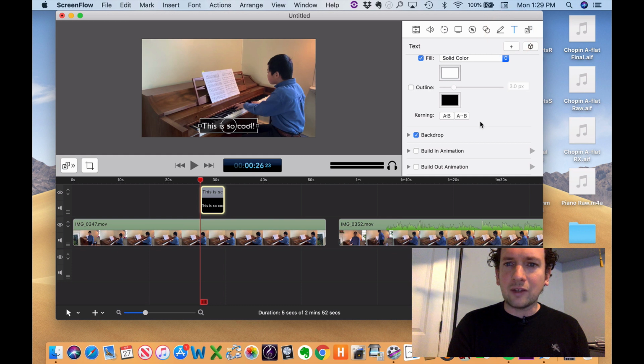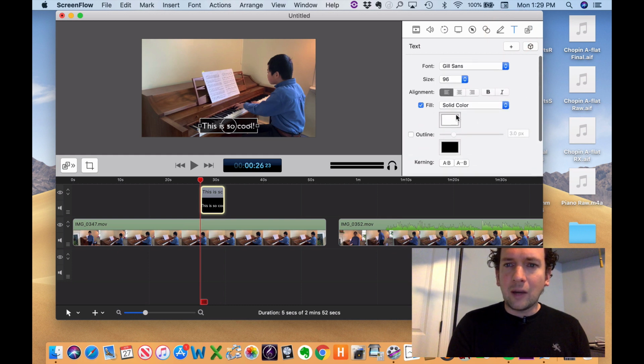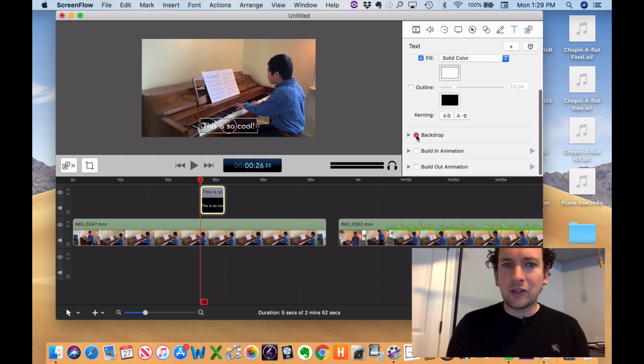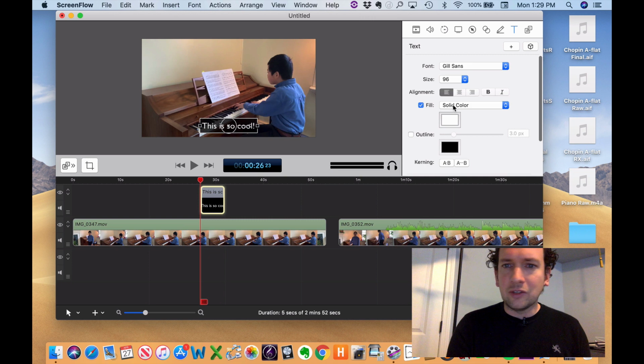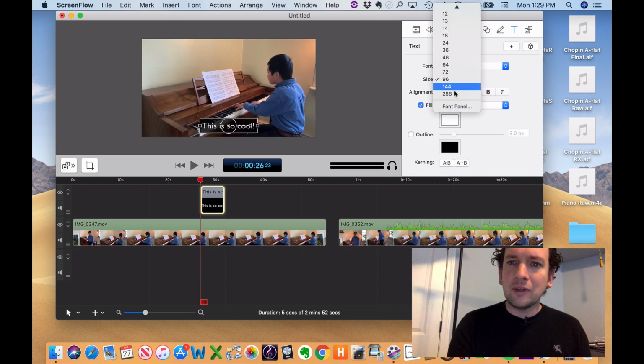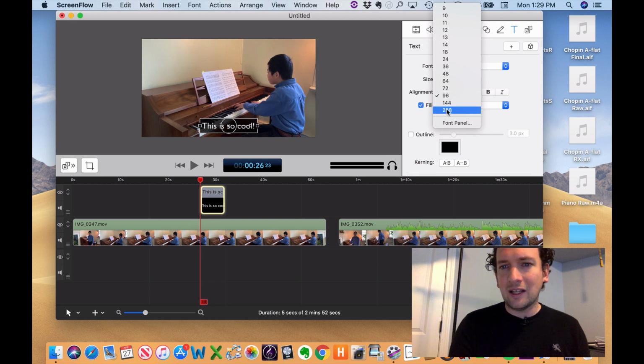So under the text options, there's some different options for if you want the backdrop, you can get rid of that very easily. There are some other animation options, outlines, you can change the color, you can change the alignment, you can change the font. The sizes are preset. That's one tiny drawback of this. As it gets larger, the increments get bigger. So if you have 96, 114, and 288, if you want something in between those, that's kind of difficult.